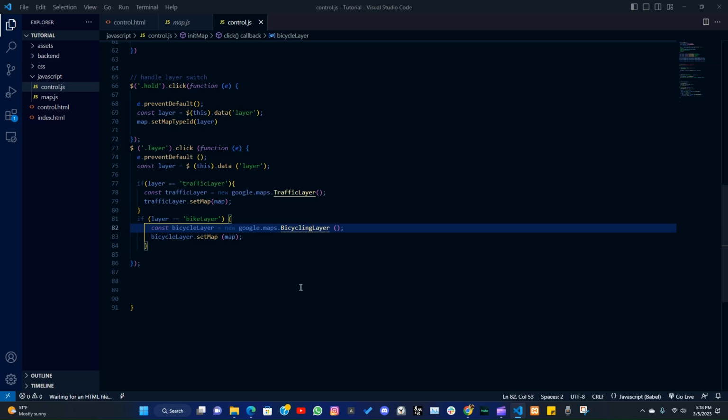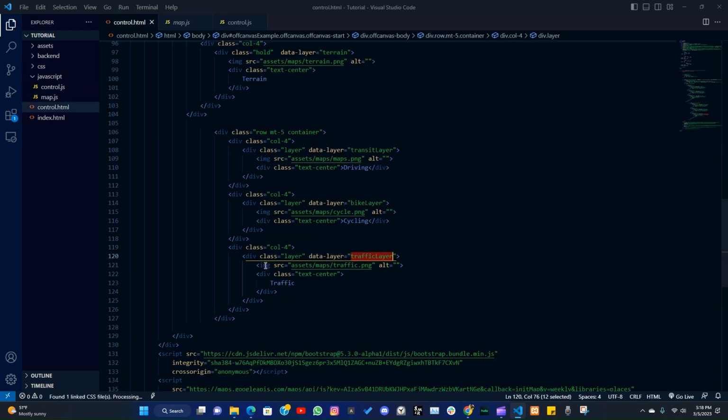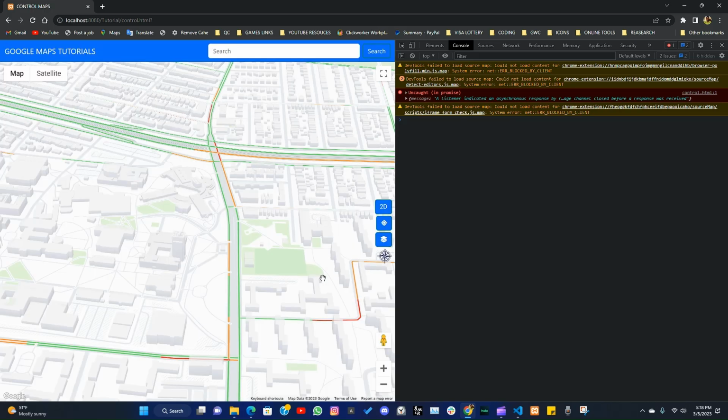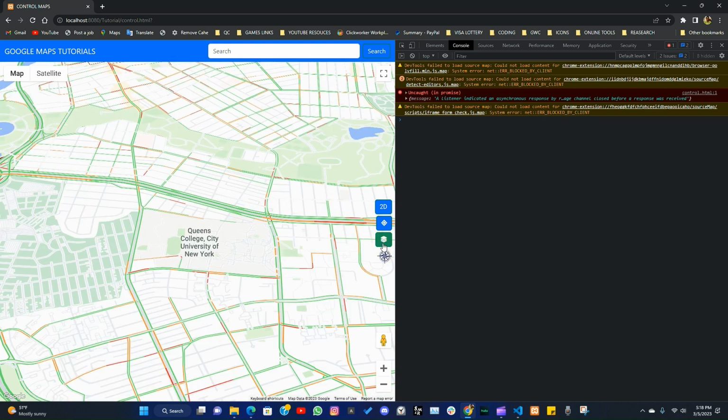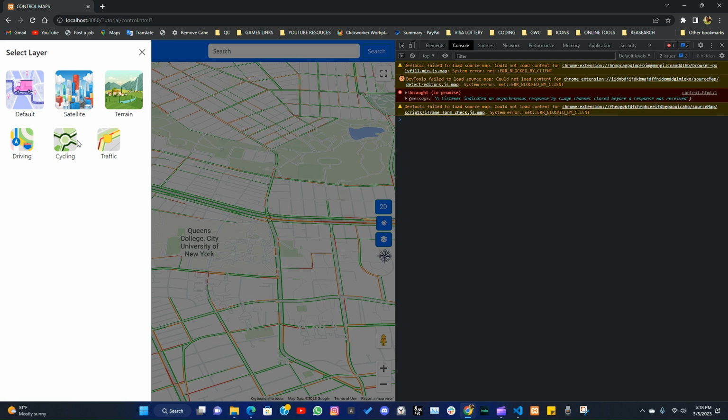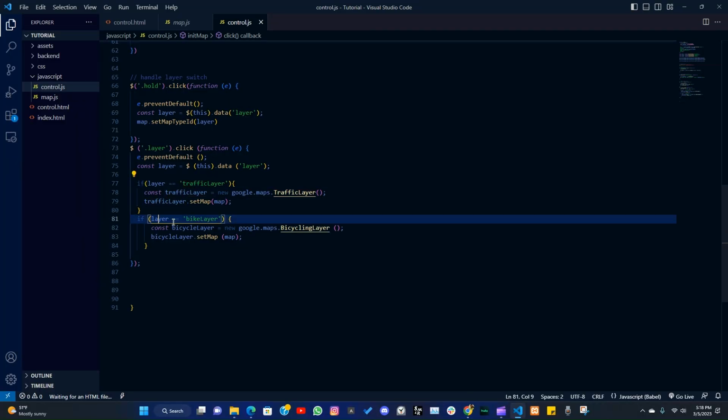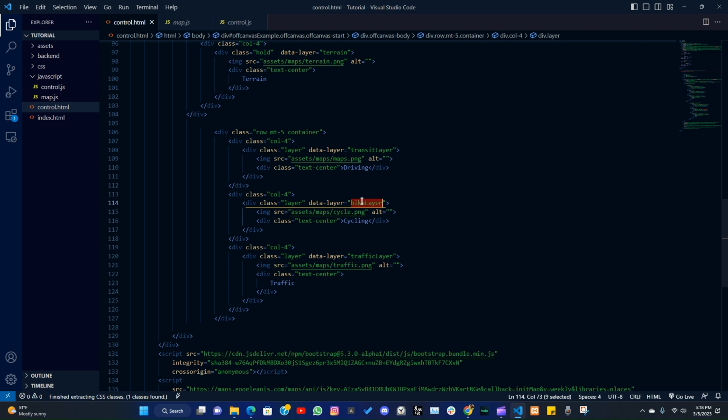So our bicycling layer, so we have a bike layer. So let's see. Bike layer. Great. So our bike layer is also telling us where you can ride a bike. So let's see the traffic. Copy this. Let's paste it here. And so we have the traffic layer, we have the bike layer.